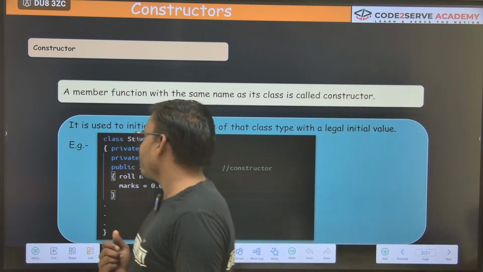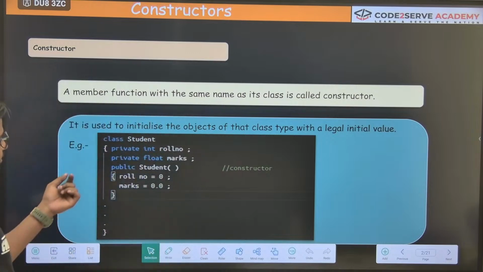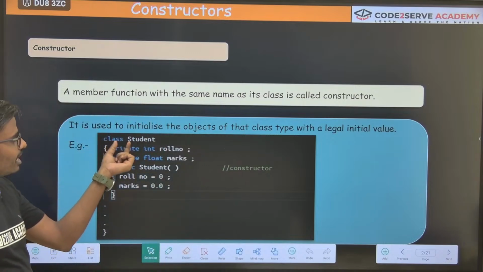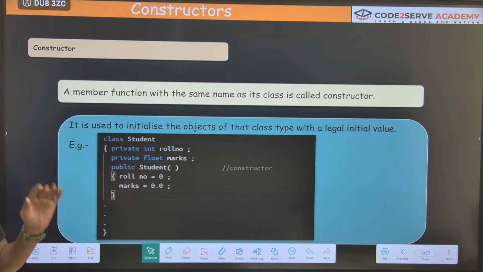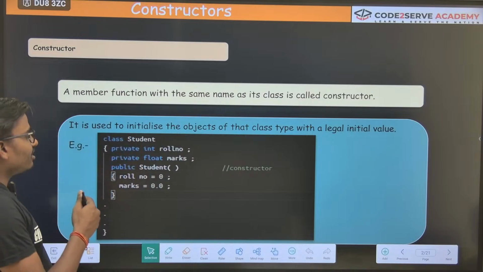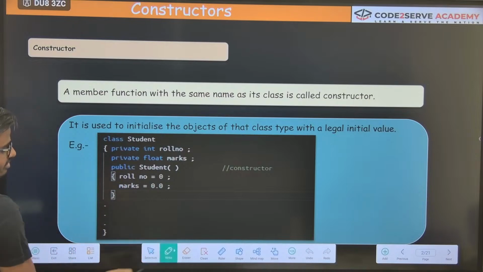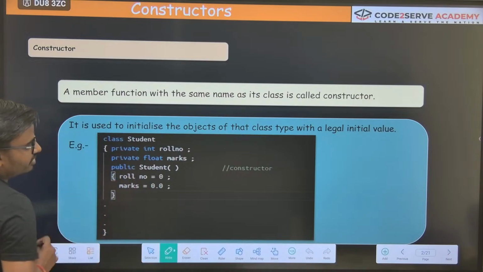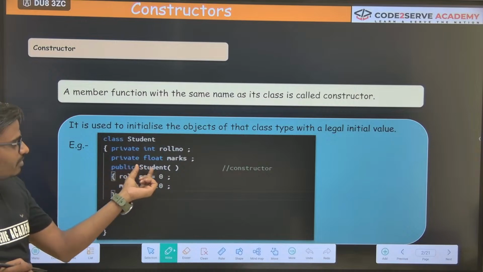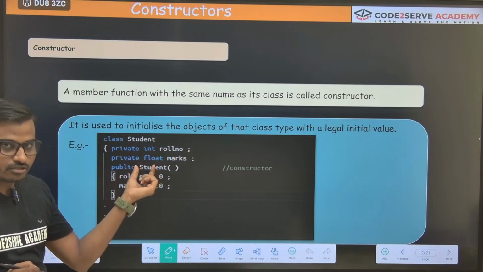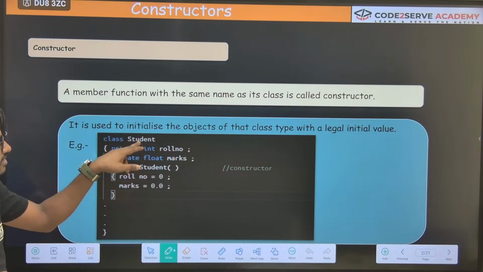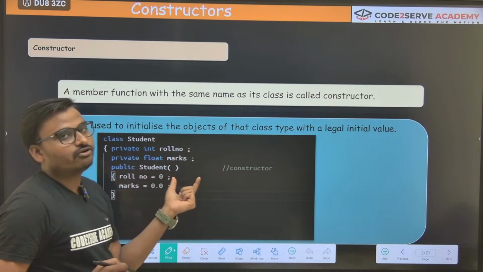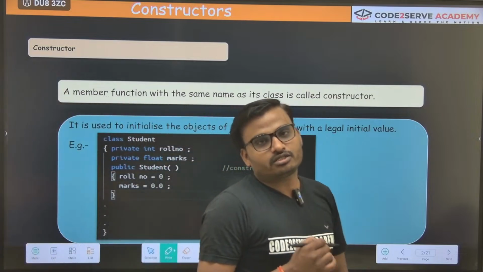I'll show you an example over here. Suppose this is a class with the name Student. Inside this, one function is declared with the name public Student. This is a function, and you see the name of this function is similar to the name of the class. So this type of function, we call it a constructor.